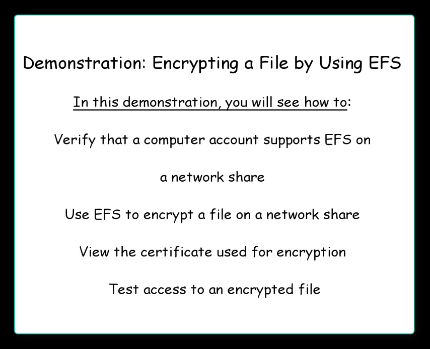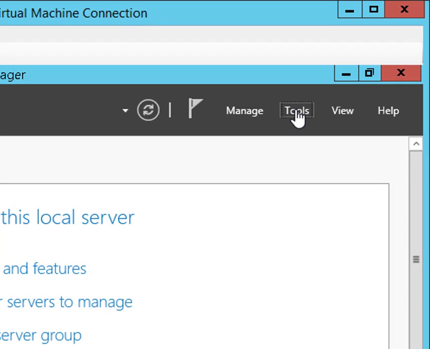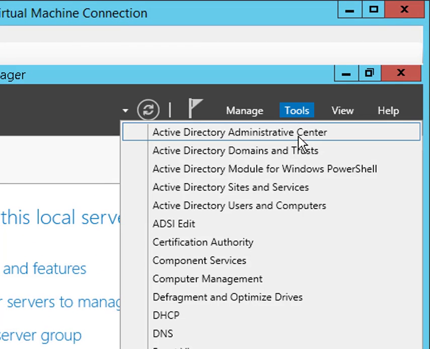In this demo, we're going to use EFS. We're going to verify that the computer supports EFS. We're going to use EFS to create a file and encrypt it. And then we're going to take a look at the certificate and then verify access control.